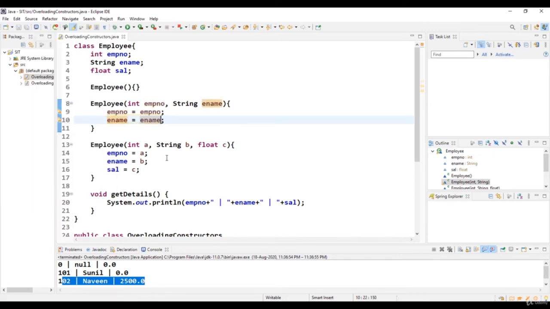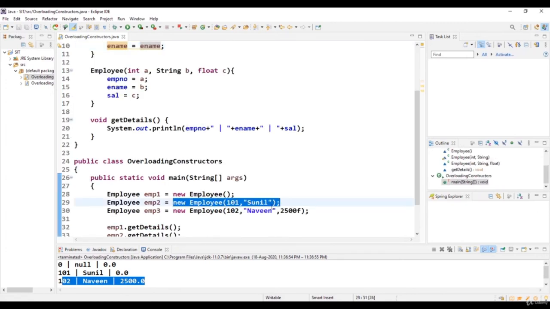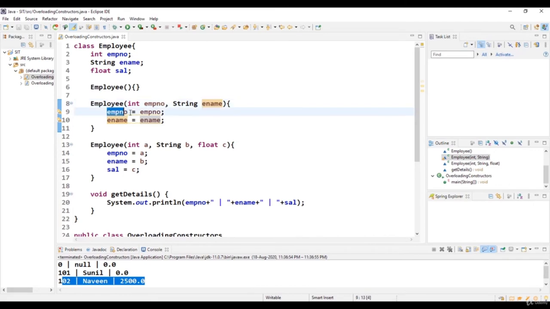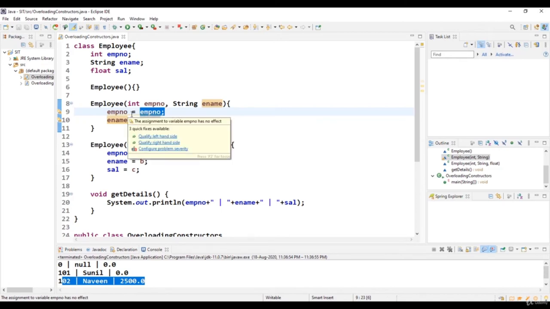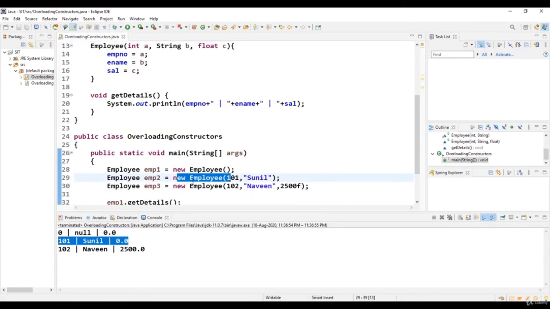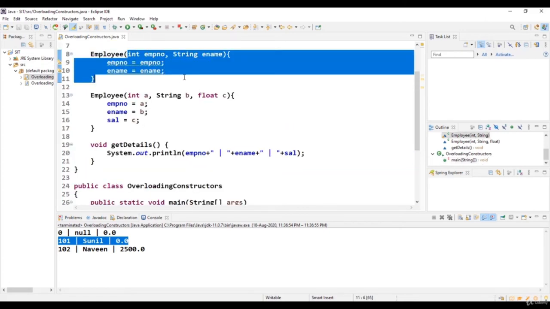Now what happens here is, when you create the second object with 101 and Sunil, those values will be assigned to this empno and ename. Empno becomes 101, ename becomes Sunil. But this is a local variable, and this one is also a local variable. So we are just assigning the value to the same local variable. We have not assigned it to the instance variable. In the previous case, when we gave A and B, the second object value was 101, Sunil, 0.0. But now, when we create this object, the employee number, employee name, and salary will be 0, null, 0.0, and no changes are happening in the constructor.